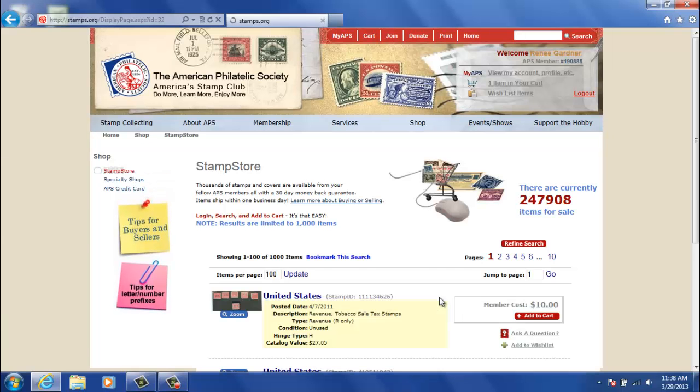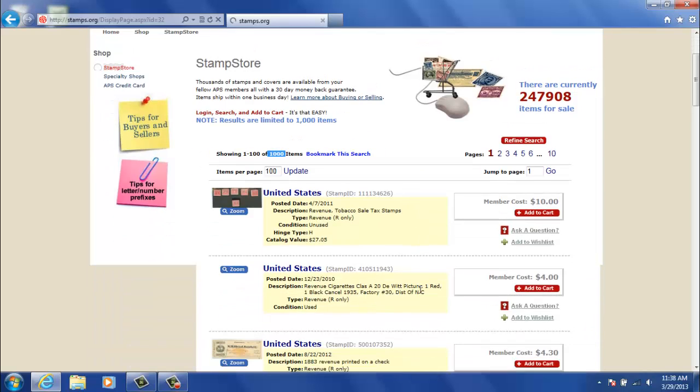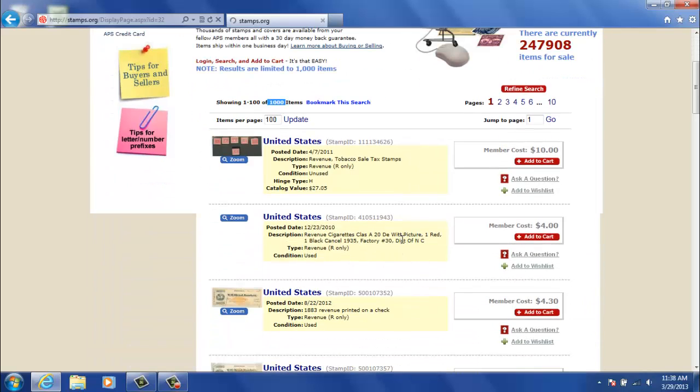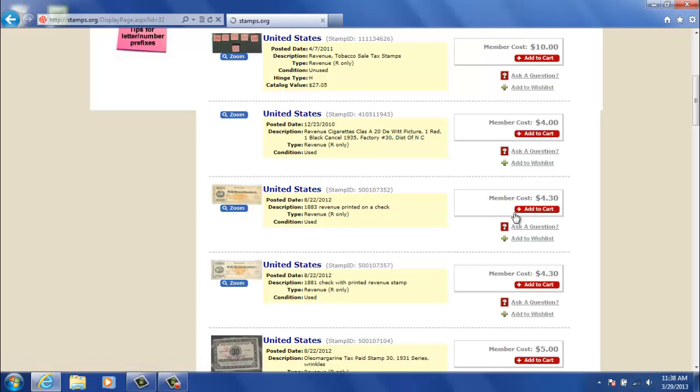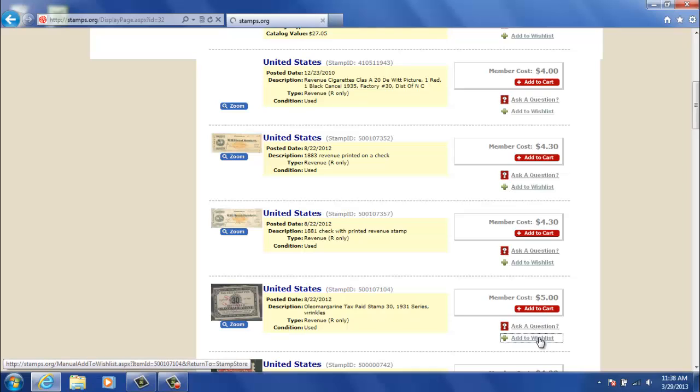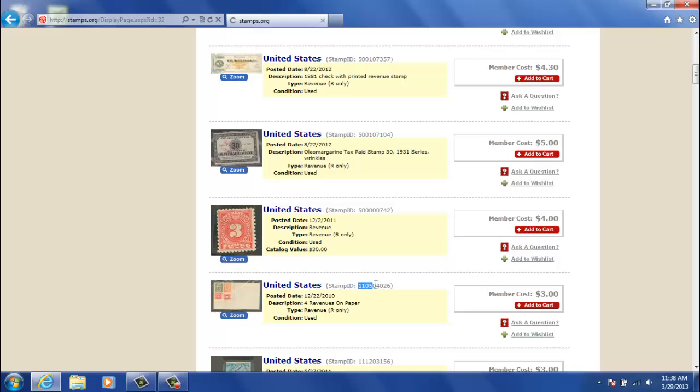And I assure you that there's going to be a lot of these. As you can see, you've got the 1,000 max there. But you can go down through, the same thing applies. You can do the zoom, you can do the add to cart, you can do ask a question, you can do the add to wish list, that type of thing. You can see the stamp ID number is this area here. If you want to go back sometime, the wish list feature actually takes care of this, because it'll add it to your wish list so you don't have to remember the stamp ID. But if you do a search for stamp ID, this is where the number is located.